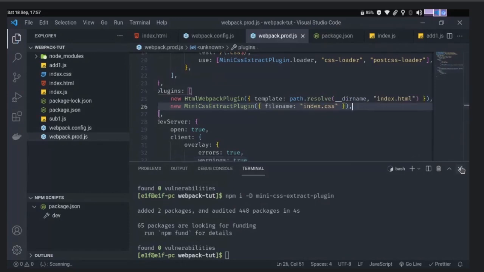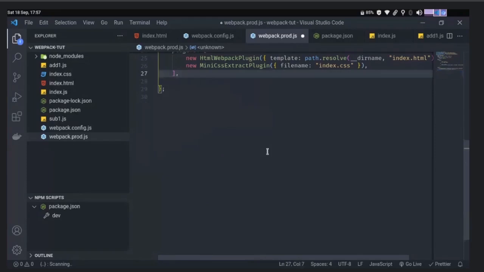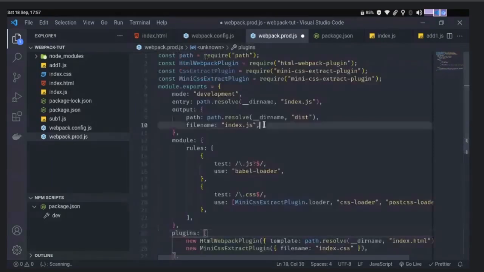So other than that, what can we do? We can also remove the dev server. Since this is a production build, we're not using the dev server to see it per se, since it will just be building the files and creating a bundle which is production ready. We'll also need to change the mode here to production. This will now minify our JavaScript files.